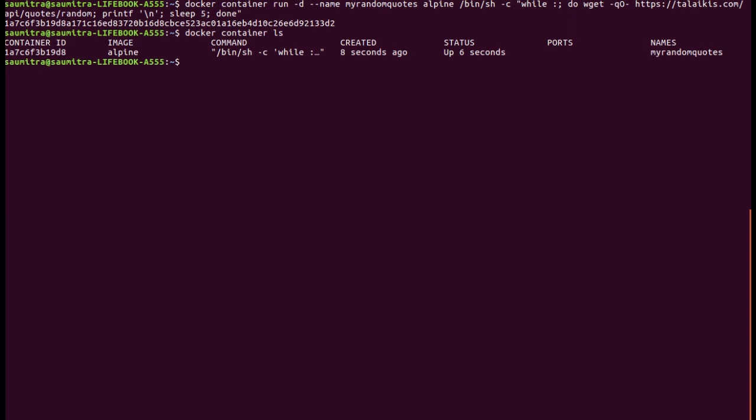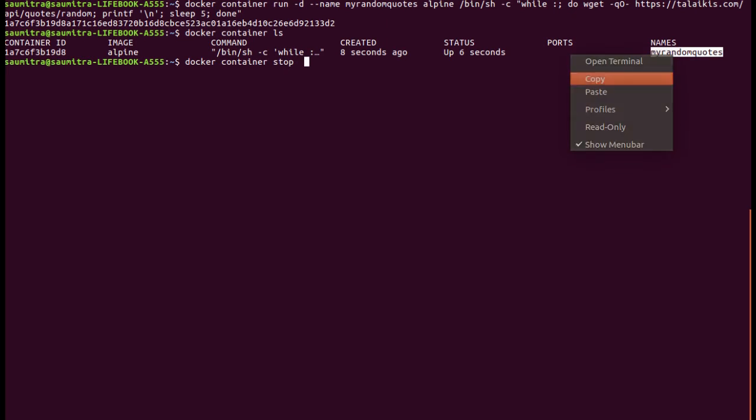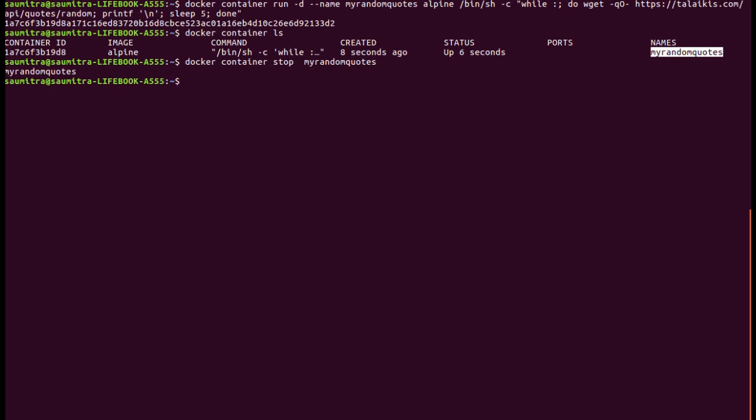Okay. So now if I want to stop it, there are two ways to stop it. One is the container name. We can use docker container stop, then the name of the container, paste. It takes around 10 seconds to stop it. So now my random codes container is in a stopped state.